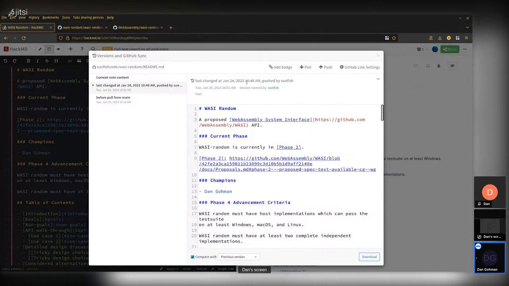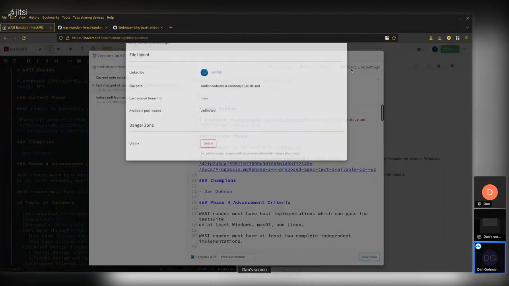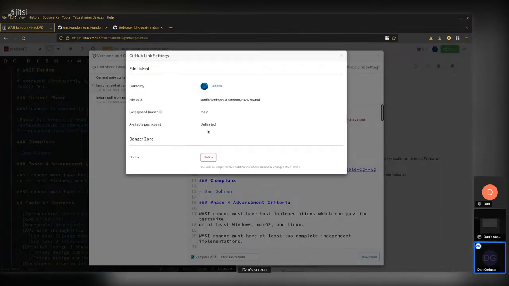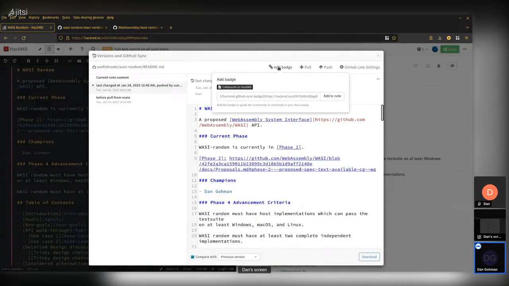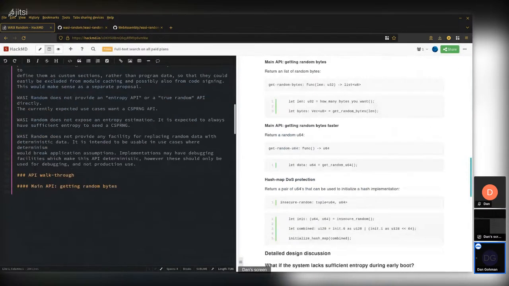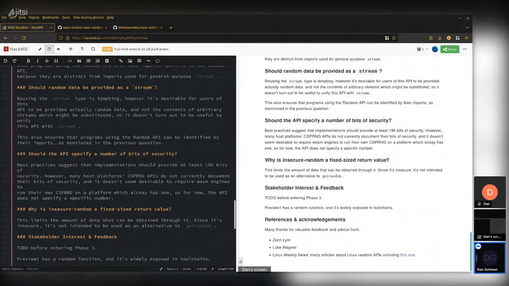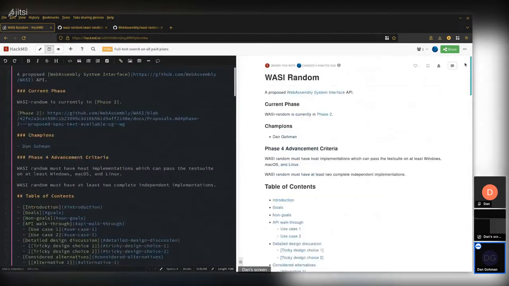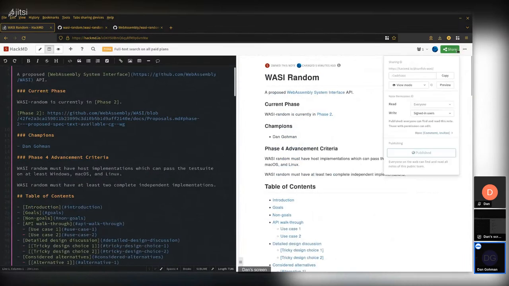Last changed by Sunfish. Push counts. Okay. Let's see, this has my changes in it. We did the API walkthrough, so it has all the changes in it here.